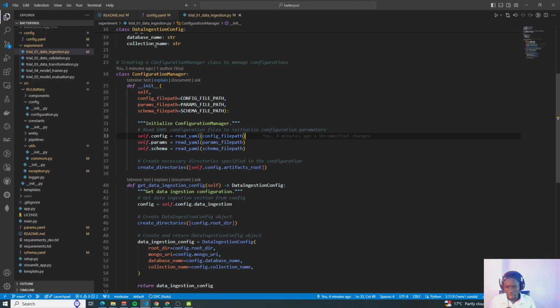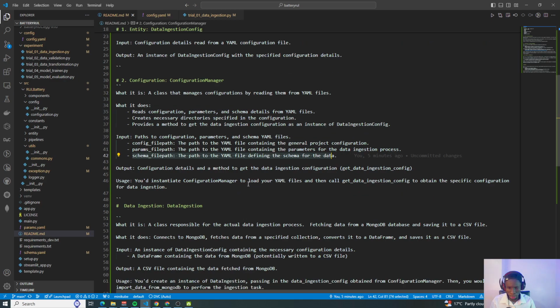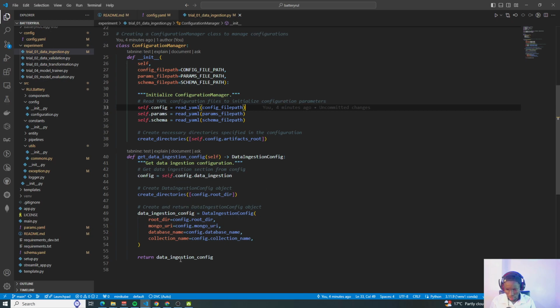Okay. So the input is the paths, the config file path. This one you saw; we have already explained this. The output is the configuration details and a method to get the data ingestion configuration. So we are essentially creating a get data ingestion config object, this data ingestion config object here.